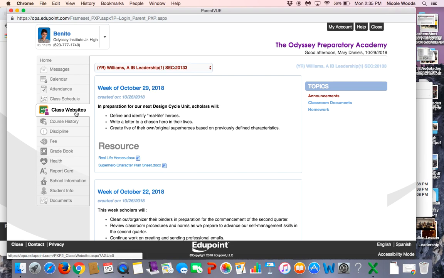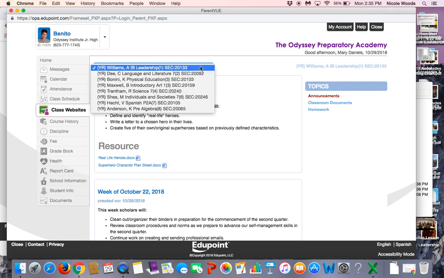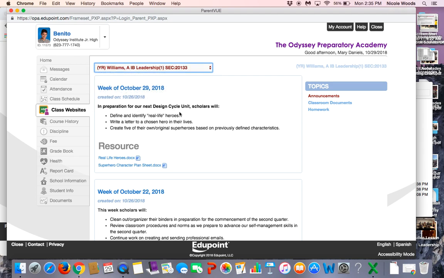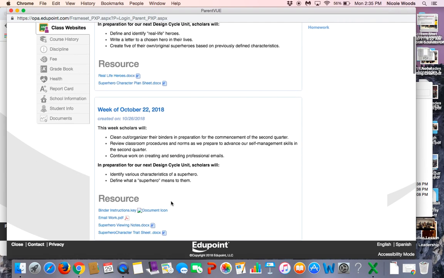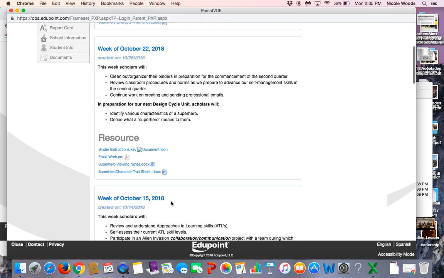This has a lot of resources available for you, and it'll also tell you what your scholars are working on each week. So again, you'll be able to go to this menu up here and toggle between the classes. So for example, Mrs. Williams in Leadership, this is what they're working on this week. And here are some resources that you can access to see the assignments in your scholar's classroom. And you can scroll down to see throughout the week.